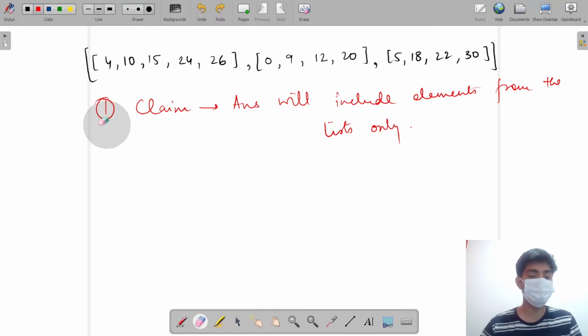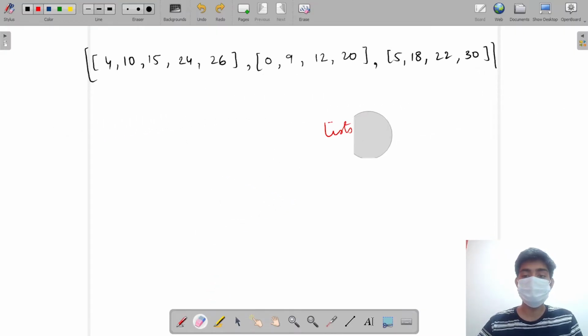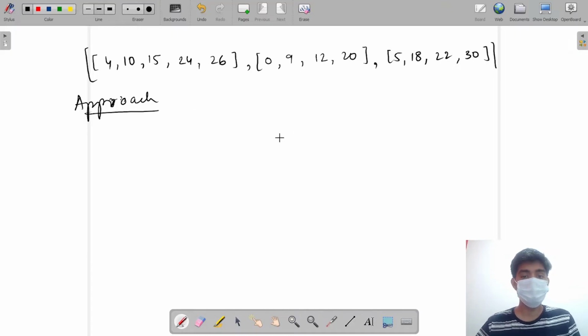This is going to be my claim, and I'm going to use this claim as my approach. So let's discuss the approach. In this question, I'm going to use a priority queue. Let's make a priority queue.